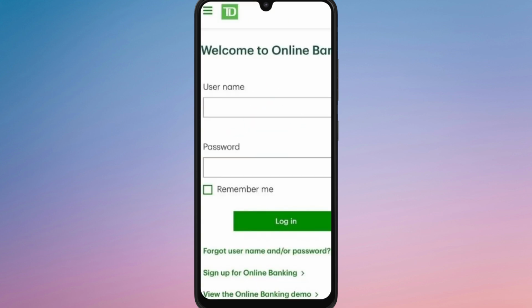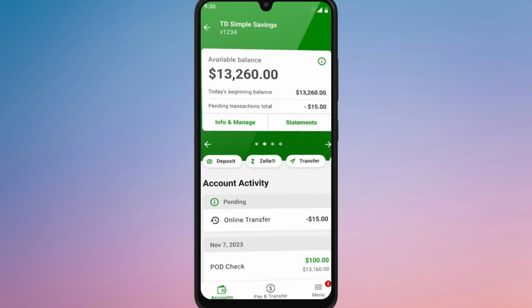Once you are on the home screen, navigate to the Accounts tab located at the bottom menu. Tap on it to view your linked auto loan account. Next, select your loan account and you will be taken to the account details page. Here, look for the payment history or transaction section.